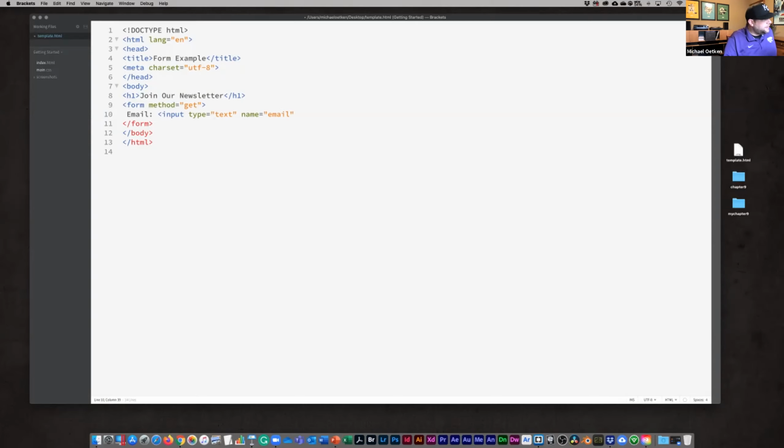One thing to pay attention to in the name and the ID attributes: I usually keep these lowercase. I don't use a lot of special characters, and no spaces. It's just a standard naming practice. All right, so we close that off. Okay, so that'll give us that. And then let's add a couple of line breaks here.